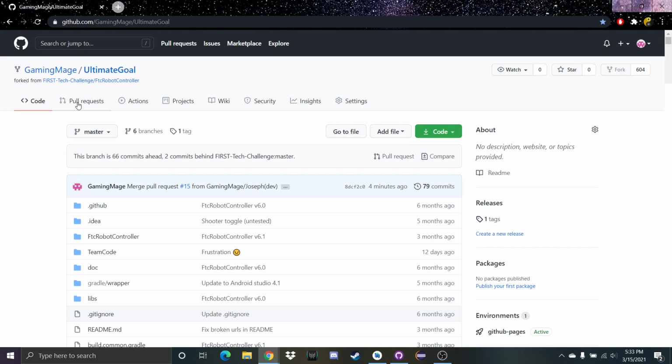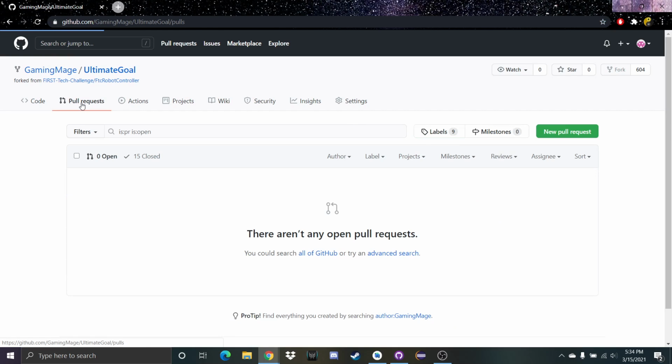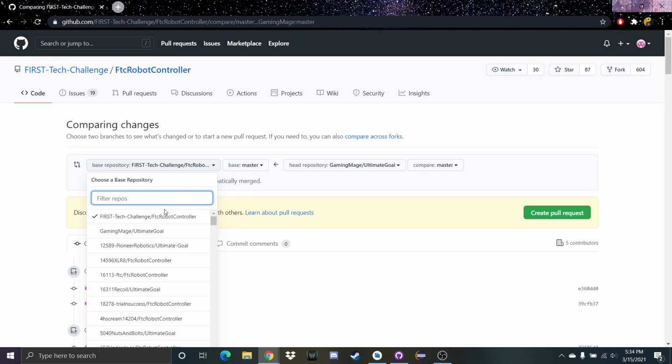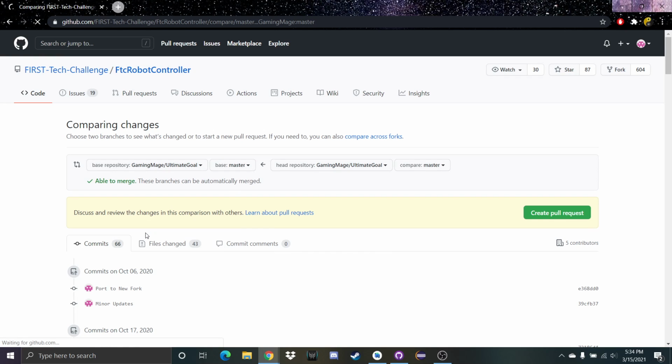Once we get over to the repository, we can come over to the pull requests tab, and when we click that, we can hit new, and then select in this drop-down for the base repository the name.